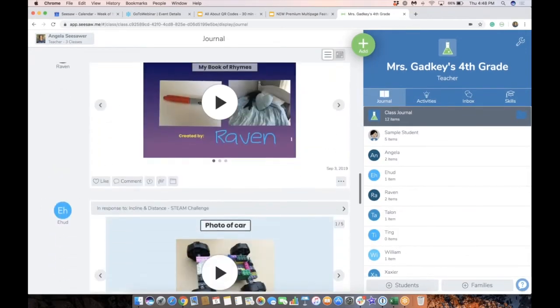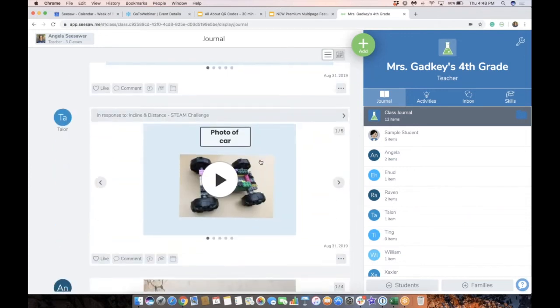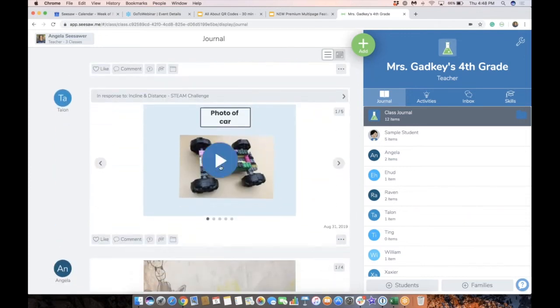So I want to play her example to show you exactly what this looks like when they respond to this activity with a template. So again, lots of creativity is still embedded here because she was creating and documenting her stages of this experiment. So let's listen.